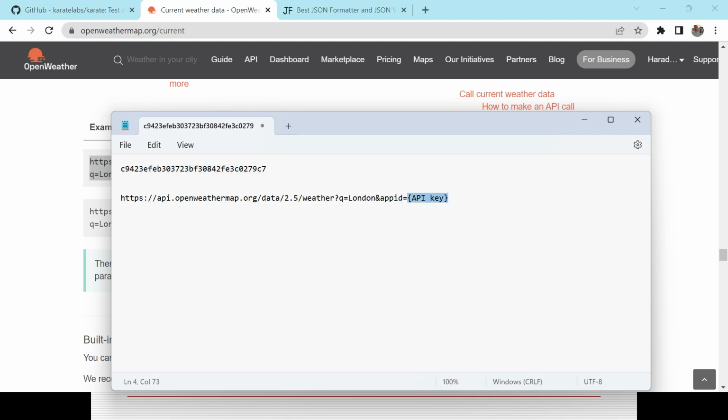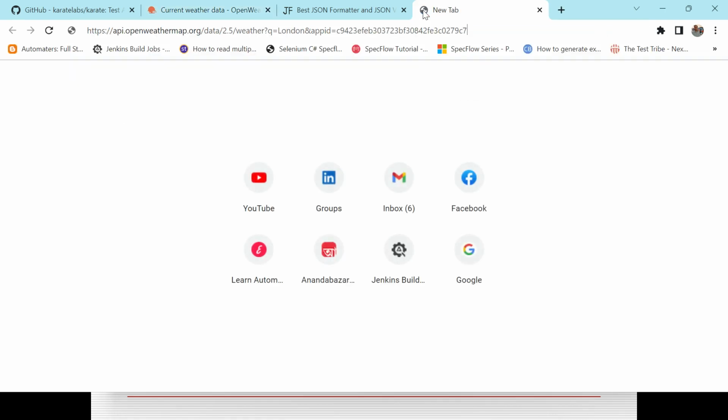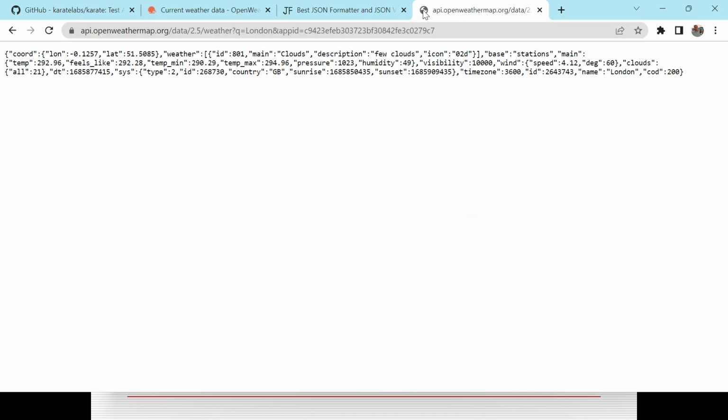So I will simply replace it here, and then I will take that URL and try to open it in any browser. It will give you a result. You could see here it is giving you a result, which means it's a success, your endpoint is correct and it is giving you that result.